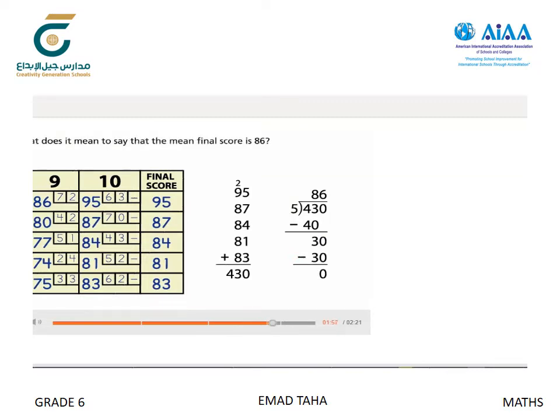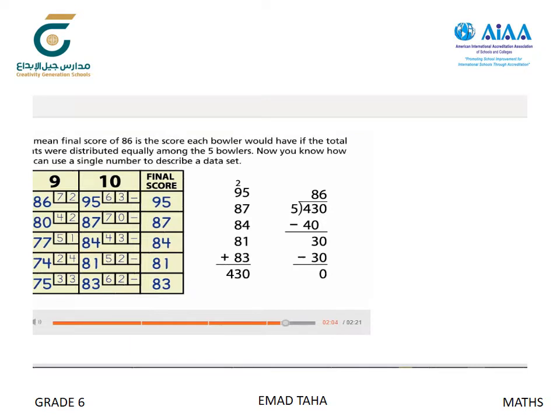What does it mean to say that the mean final score is 86? The mean final score of 86 is the score each bowler would have if the total points were distributed equally among the 5 bowlers. Now you know how you can use a single number to describe a data set.